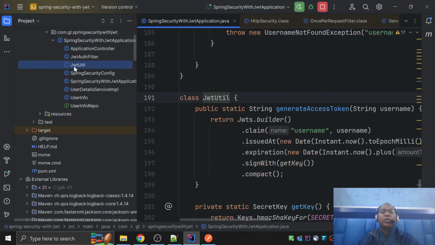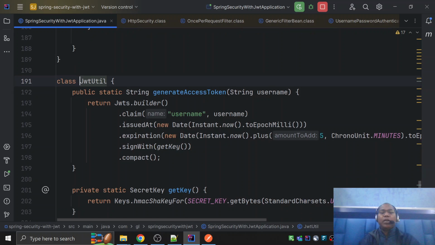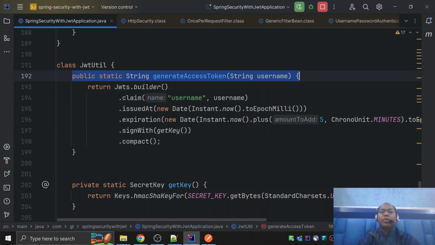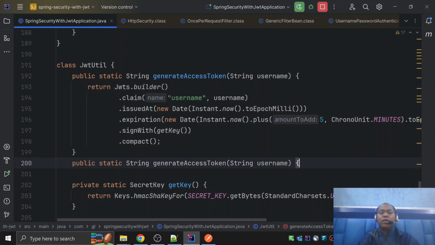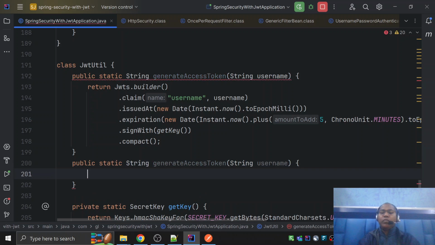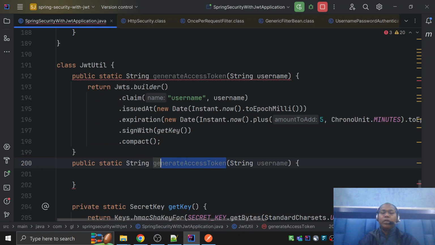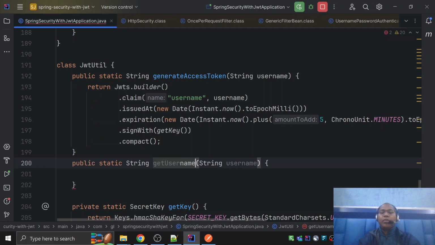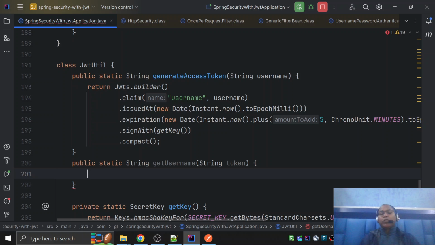This is the JWT util class. Here I'm saying we need one more method that gives me the token. Now I need a username, get username, and I am passing the token. So here we have to write one method that returns the username from the token.